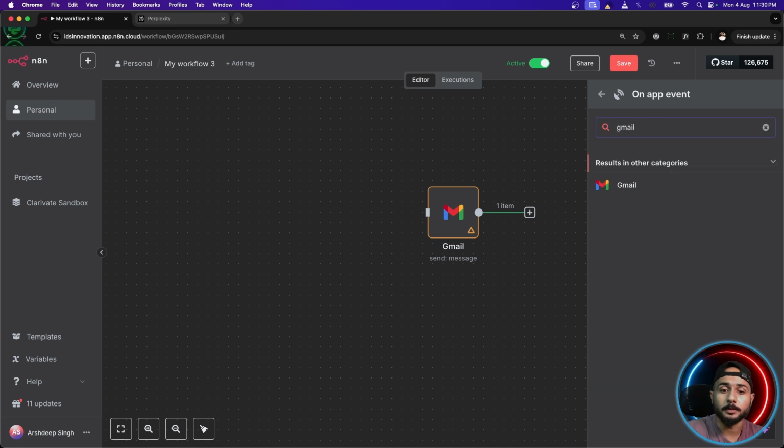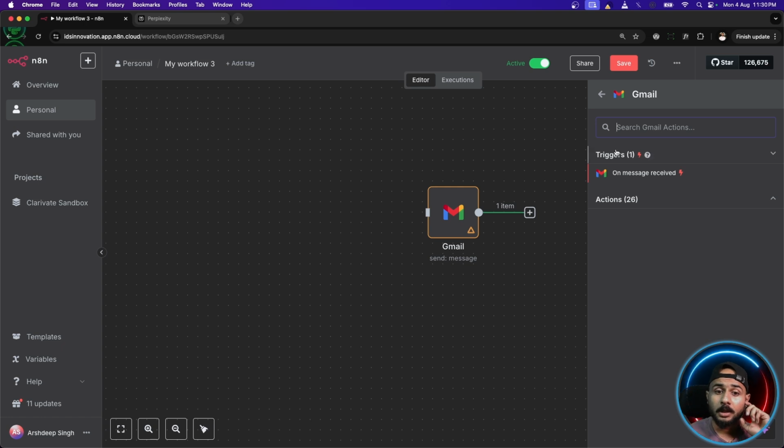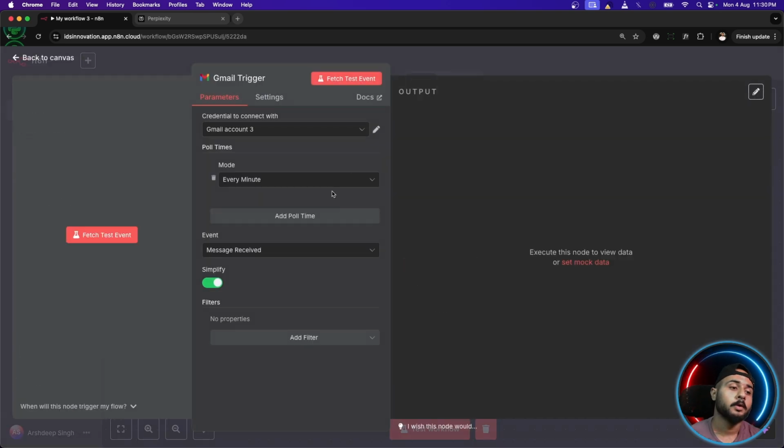So let me just click on Gmail, and this time you can see the list. The priority is triggers and the actions is in second place, but previously that wasn't the case, right? So we have just one trigger here, that is on message received. Let's just say the same account has already been connected to n8n, and there's one parameter which is polling time. That means that after every minute n8n will check if there is any new email or not, right?